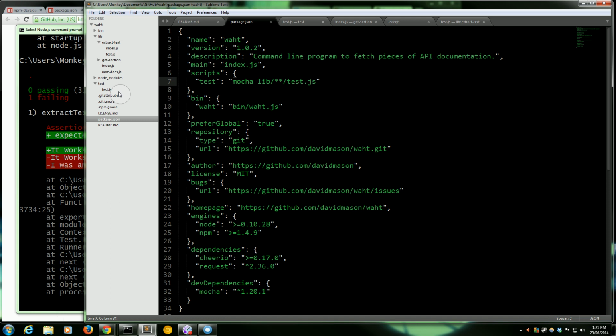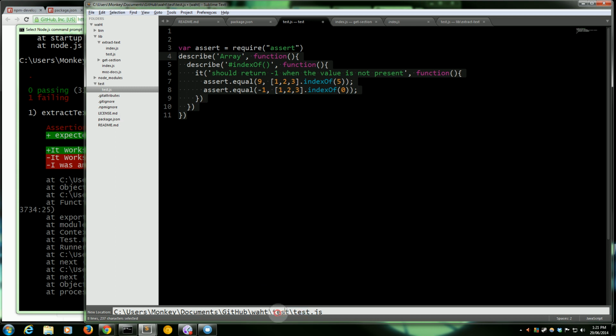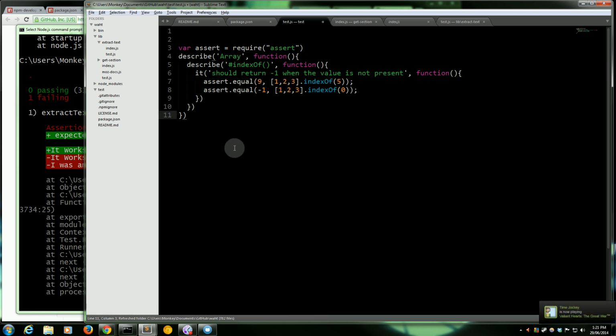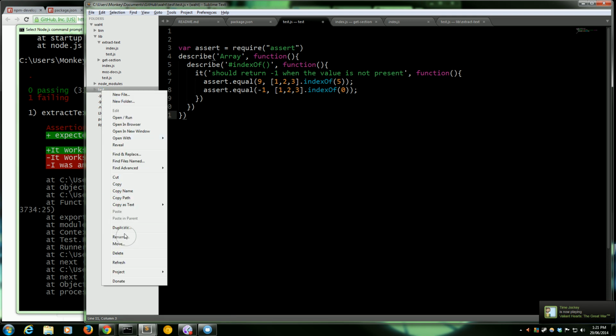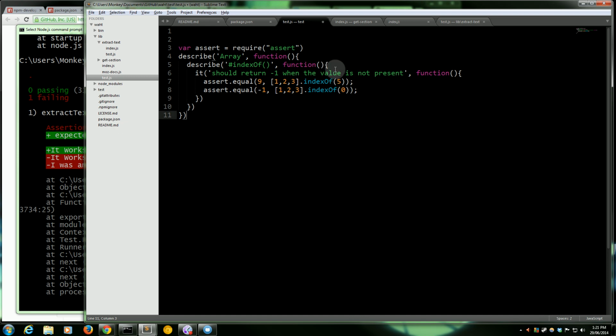And so just test.js. Let's move that out of the directory into test, and that should just be testing the main one. Okay, and that directory can be deleted. Yes, and delete it.